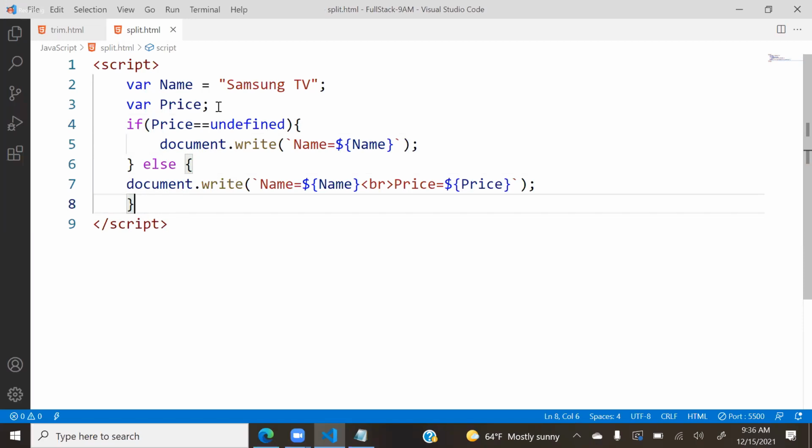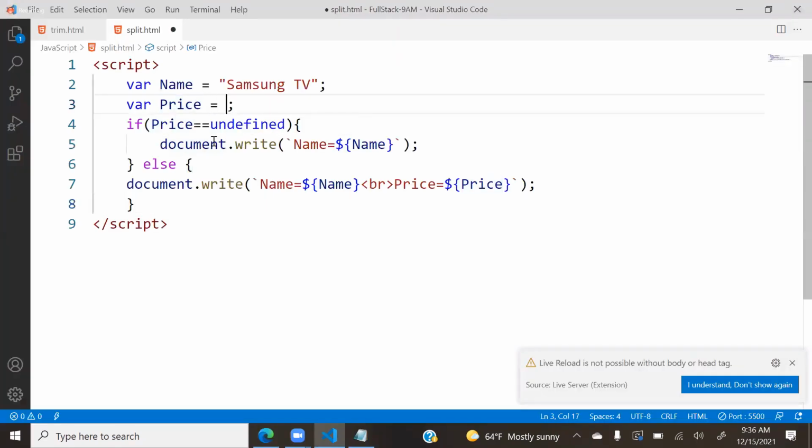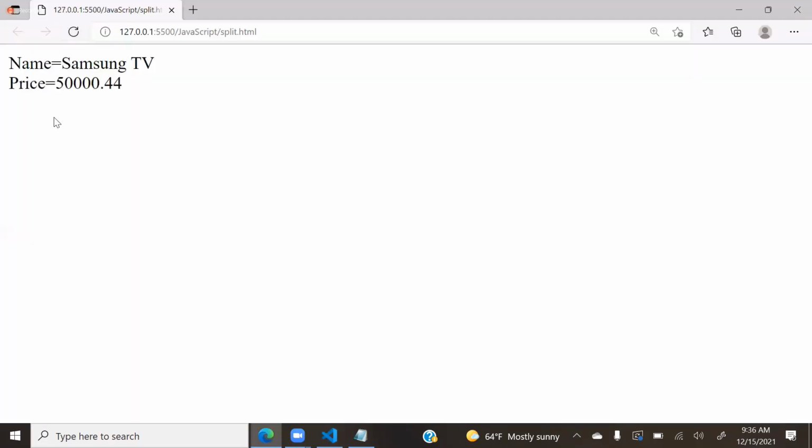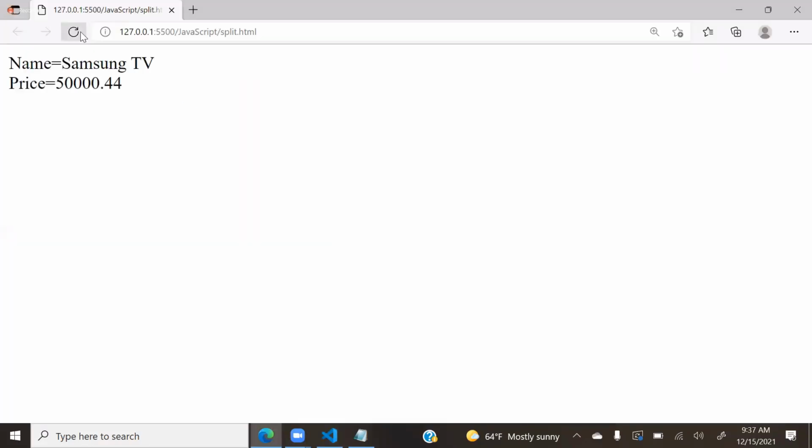How do you verify whether a value is there in a variable or not? By using a data type called undefined. If any variable is returning undefined, that means there is no value in it. And you can see that, so it will not print it. That's good. Later, if I supply some price into it, then it is going to print it. If a value is not supplied into it, it will identify as undefined and it will not print it.